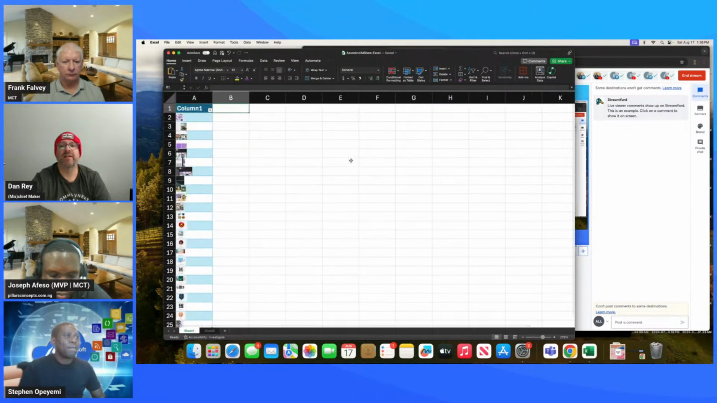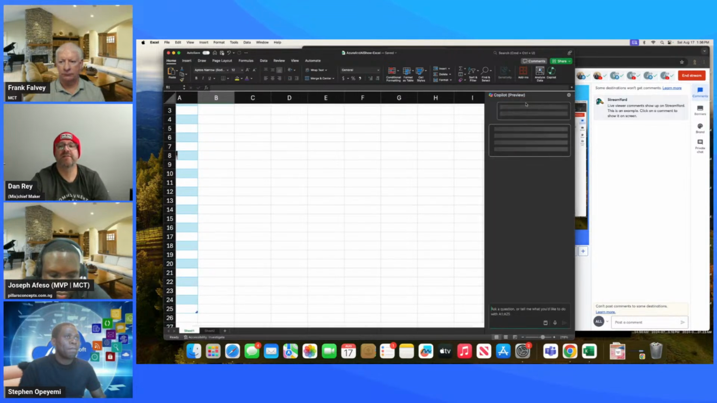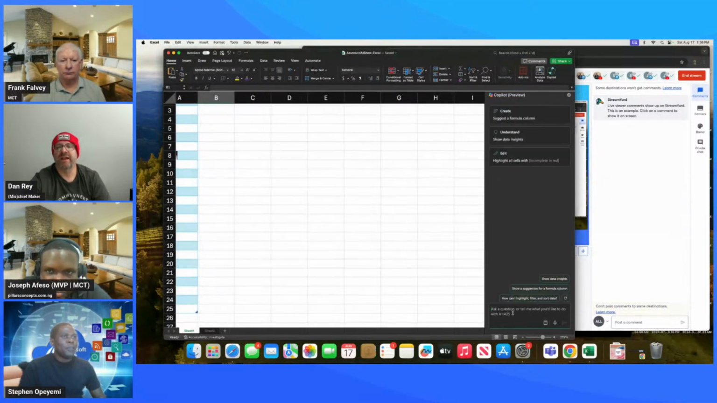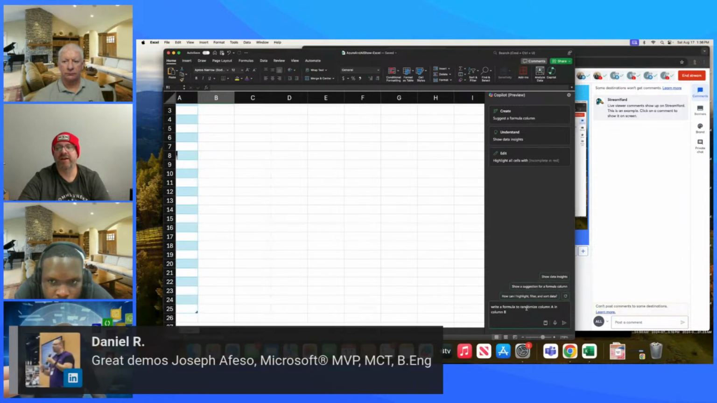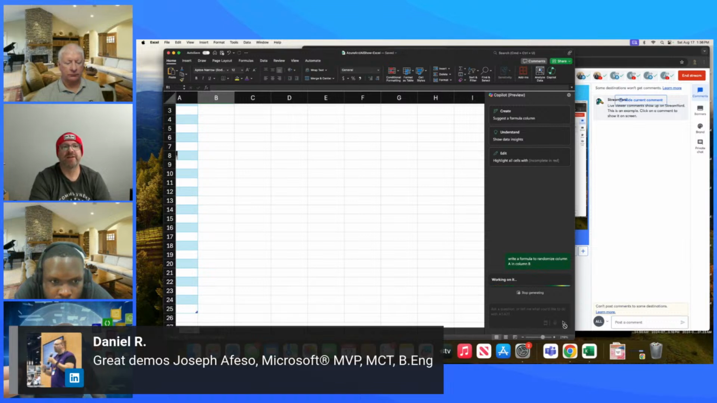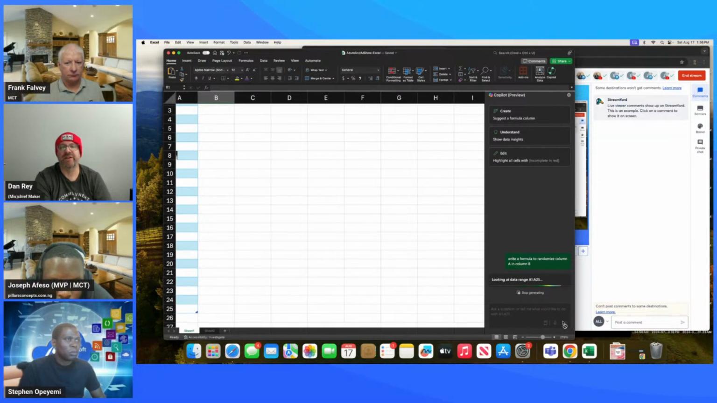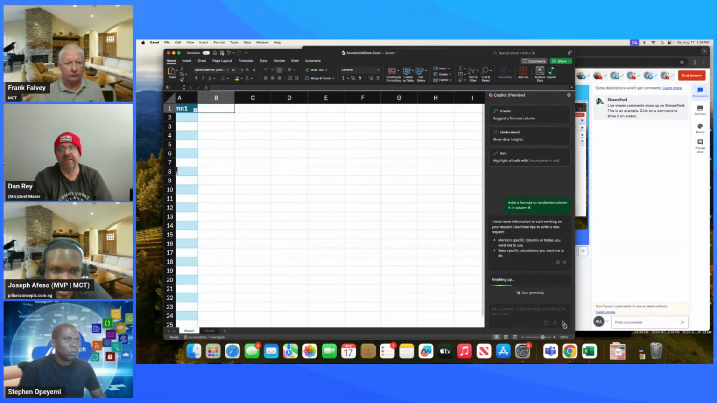So if we go to column B and Copilot, it says to ask a question or tell it something you'd like to do with column A1 through A25. I'm going to say, write a formula to randomize column A in column B. I don't need to know what the formula is; I'll be able to look at it once it's written. It's going to analyze all the photos in columns A1 through A25, which have been defined as a table in Microsoft Excel, and then I'll be able to review it.